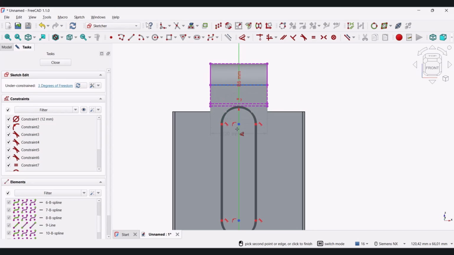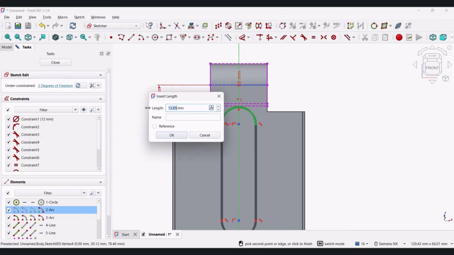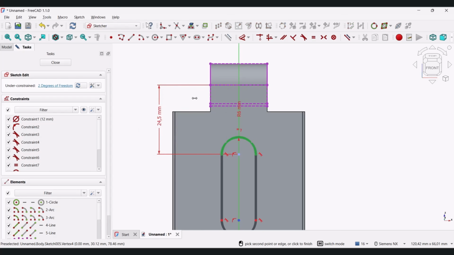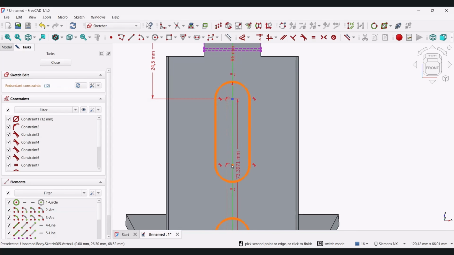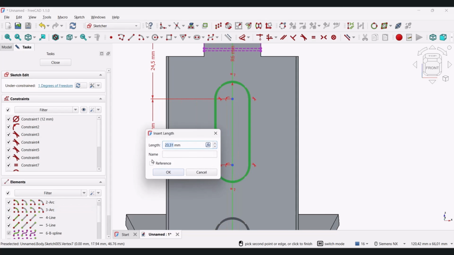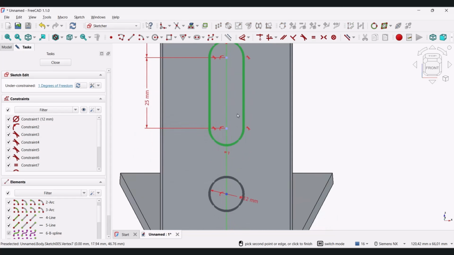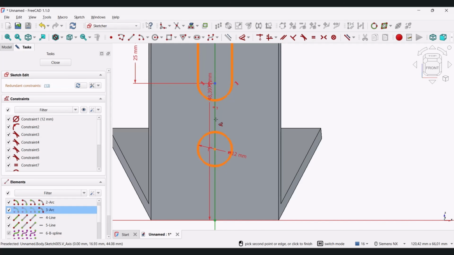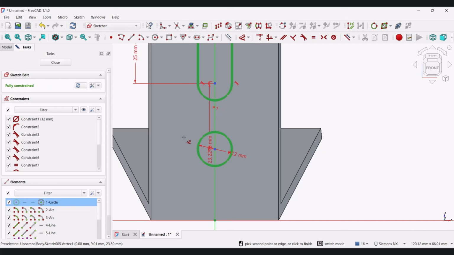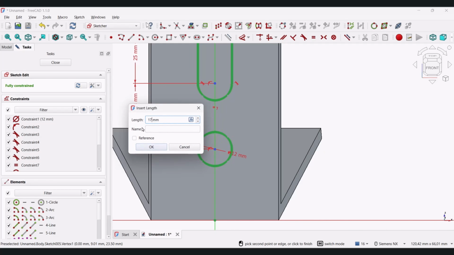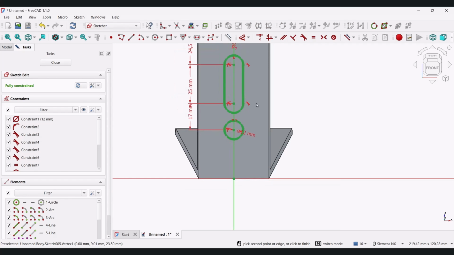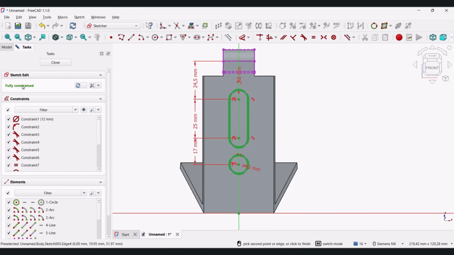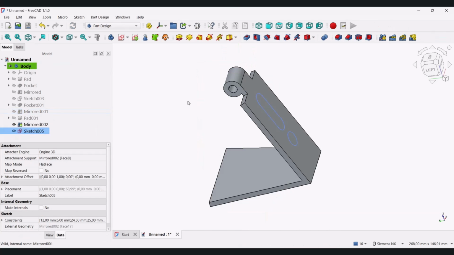We dimension the center of the circle to the center of the circle. 24.5 millimeters, press enter. We enter the distance between the slot and the circle, 25 millimeters, press enter. We also set the distance between the slot and the circle to 17 millimeters. We saw the fully constrained message. We clicked close.